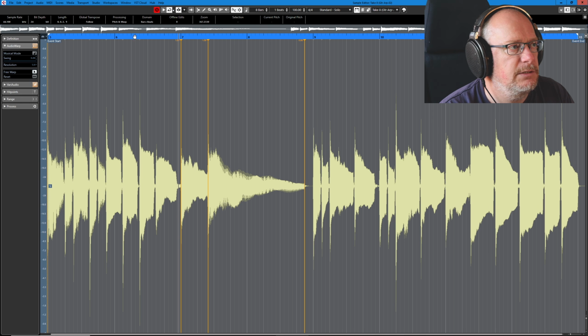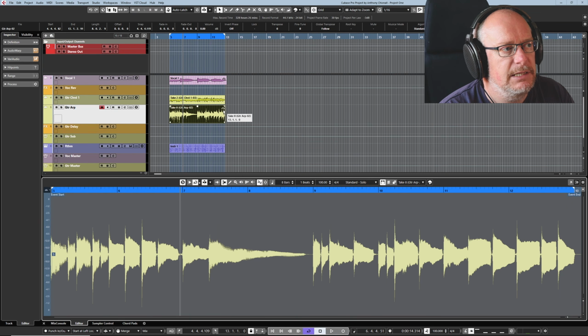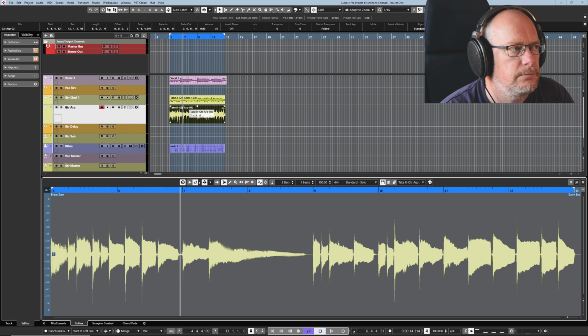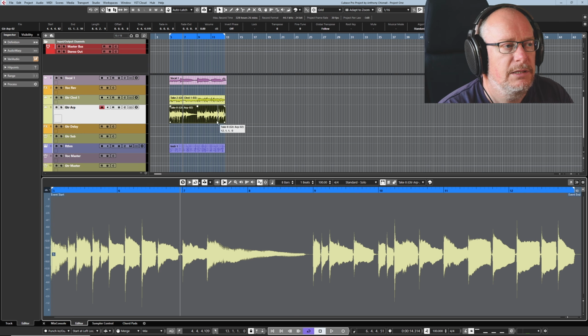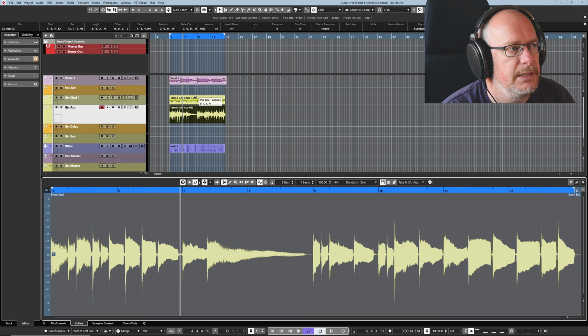But earlier I said we can always go in and edit any of this stuff from either direction. If I now come out, you'll see that there's a little symbol here to say that this has been basically time stretched. If I undo that last operation, then the time stretch symbol disappears.